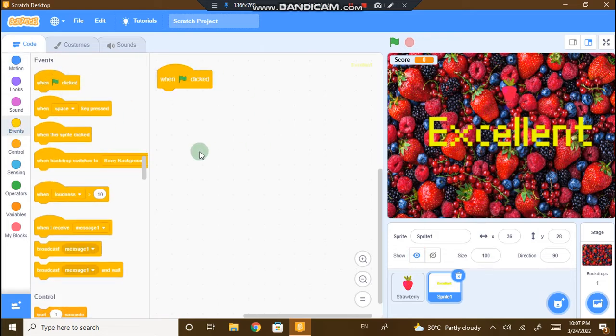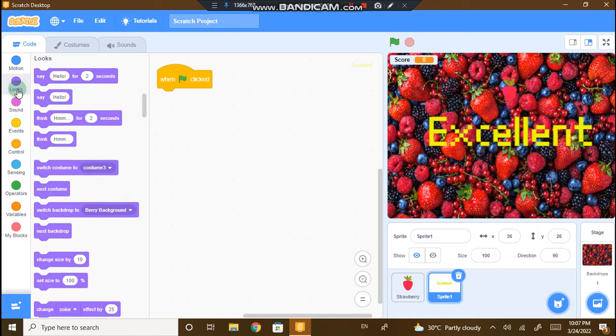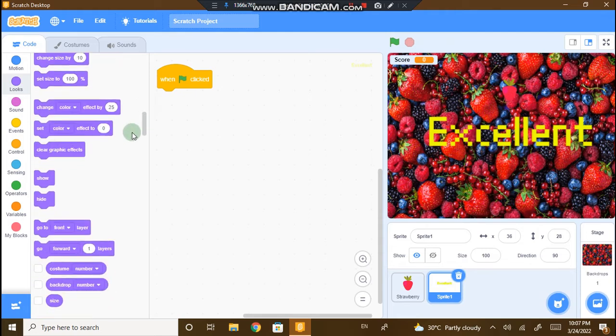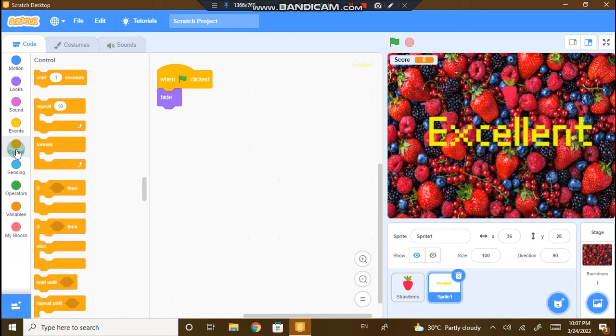When the game starts, this text should not be shown. So go to looks, scroll below and drag and drop hide. When the game starts, when flag is clicked, hide. Then we need an if-then block. Go to control, drag and drop if then.